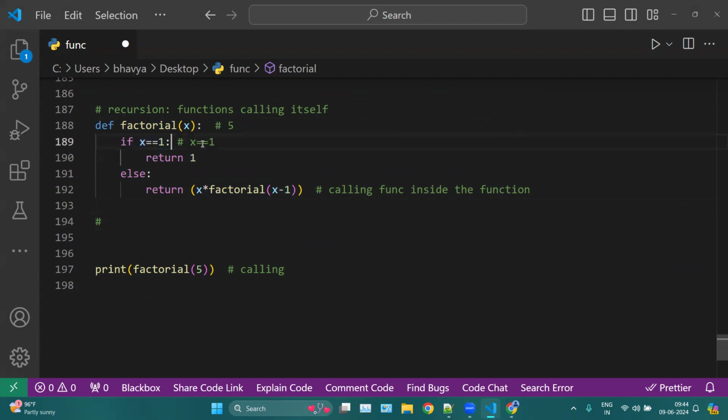Now, how does this condition become false? Because of this x minus 1. We keep on subtracting 1 from x. For example, what is the current value of x? 5 into, now we are calling factorial again. And what is x here? x is 5, 5 minus 1, 4. So here I can write factorial of 4. Why 4 here? Because x is 5, x minus 1 is 4.